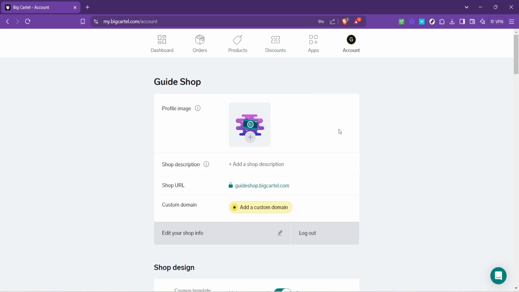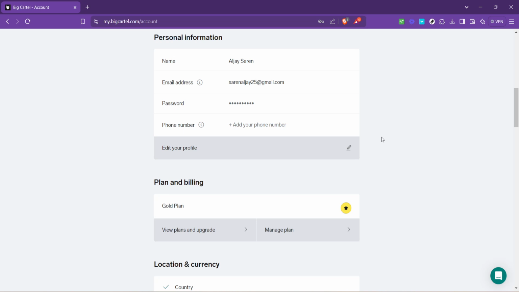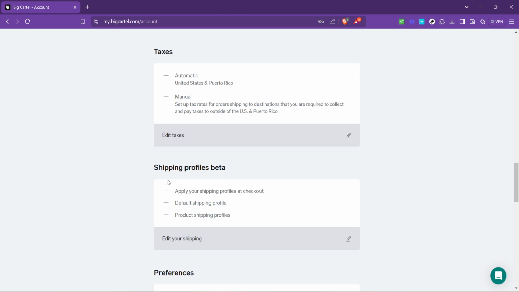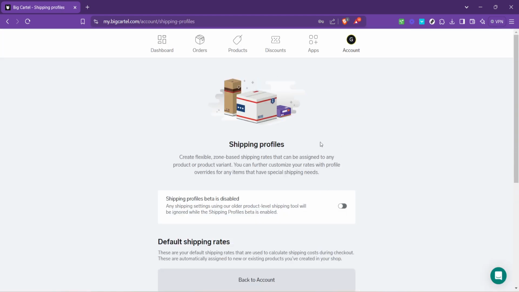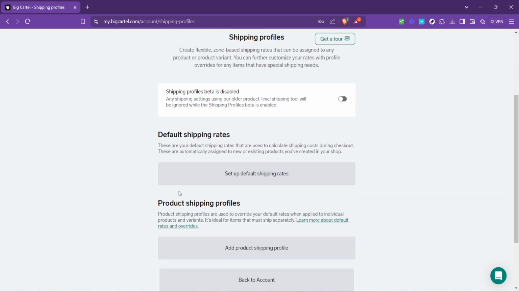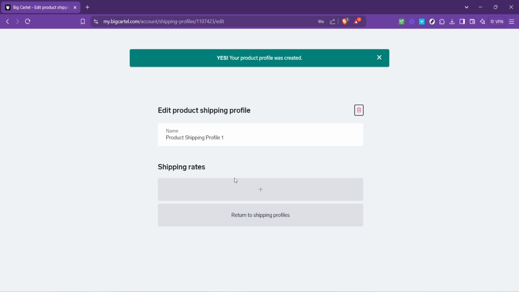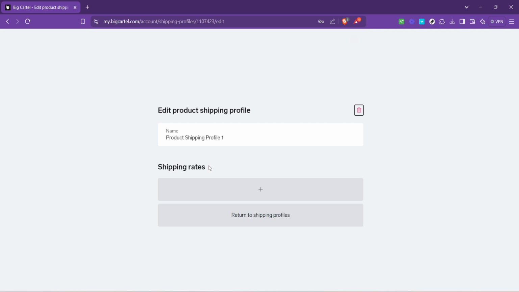In the account settings, scroll down until you find the shipping profiles section, and then click on Edit. This is where you'll be able to manage how your products are shipped, whether you're using flat rates, variable rates based on weight, or a carrier calculated method. Now click on Add Product Shipping Profile. This is an important step because each product or group of products can have unique shipping needs and costs. By setting up specific profiles, you're ensuring that customers are charged the right amount for shipping, which is vital for both your profitability and customer satisfaction.